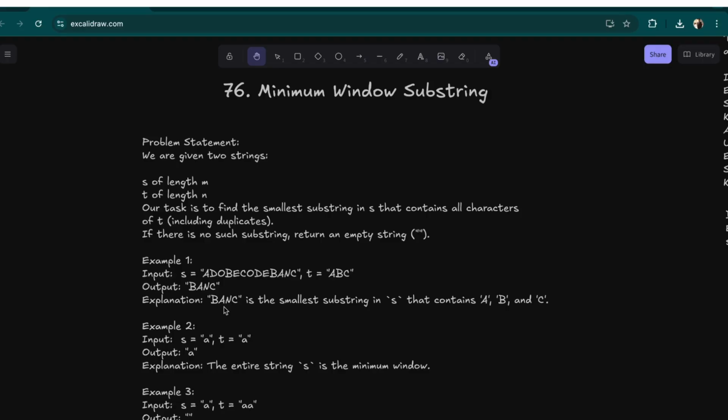Today we are back with one more string problem that is there in the Blind 75 SDE sheet. So the problem name is minimum window substring. Okay, let's read the problem statement. So we are given two strings. String S is of length m and string T is of length n.